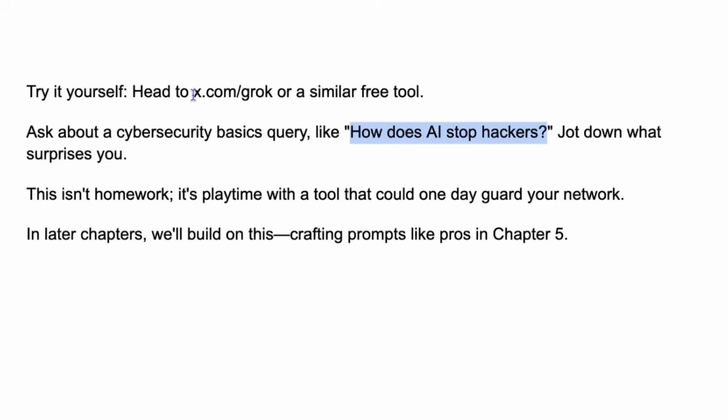So you're going to tell me what model you used, right? If you use Grok, or Gemini, or GPT, or whatever, and then tell me what the response was to the question. How does AI stop hackers is going to be the question. So let's try this out right now.